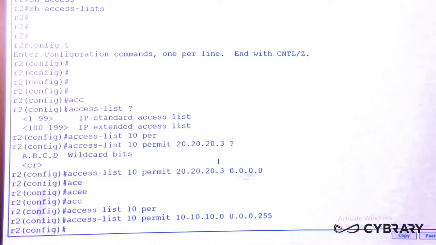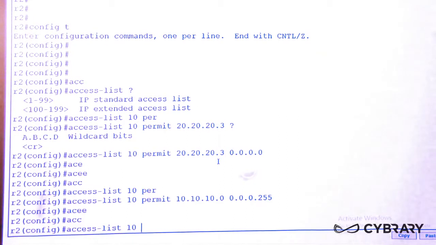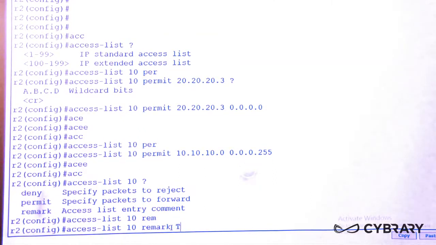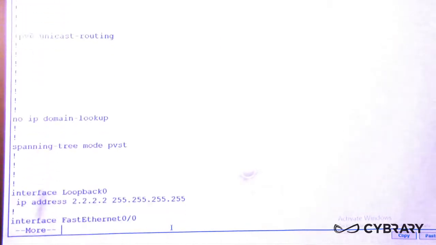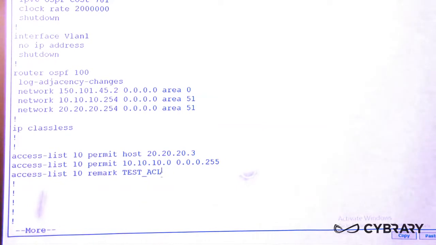I can also put a remark down for this access list 10, and if I hit the question mark key, it shows me that the three options are deny, permit, or remark. Remark is just if you want to say something about that access list. So we will go ahead and say remark test ACL and hit enter. Let's see if this access list exists in our running config. Do show running-config. And there it is.